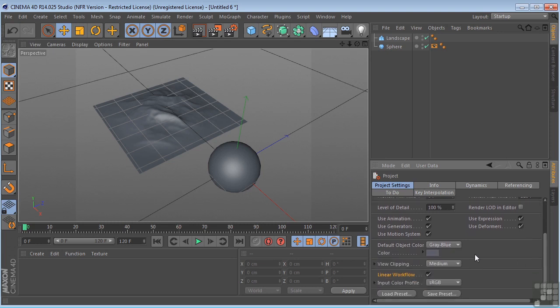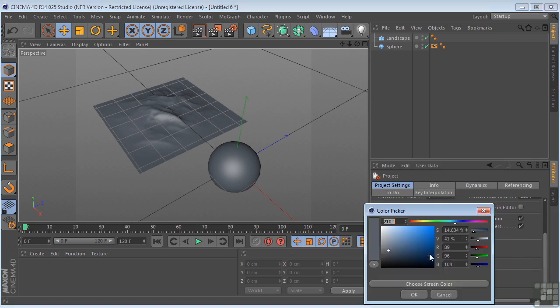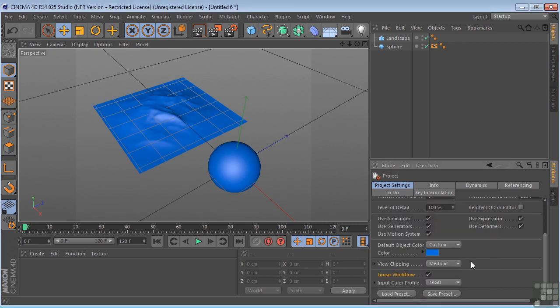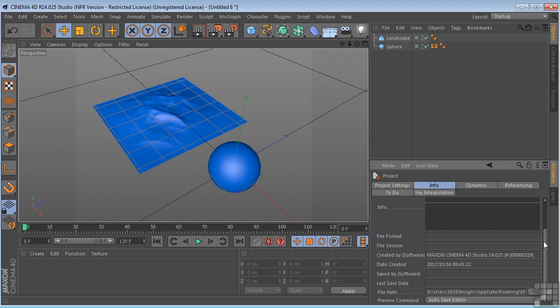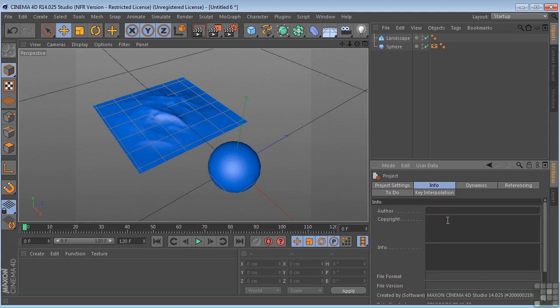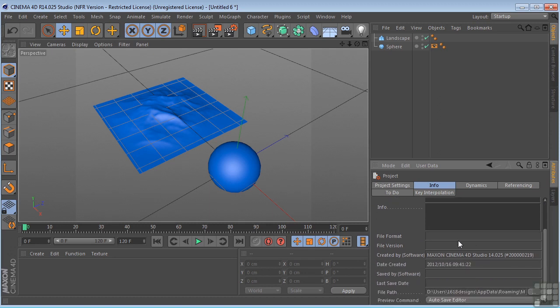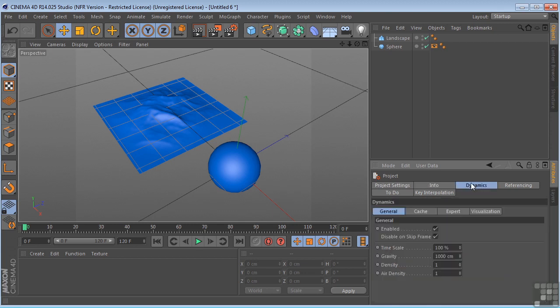A couple other things we should go over. You can control your default object color. If you want to change it to another color, you can do that here. Linear workflow we'll talk about later when we're compositing, but this helps get accurate colors in your scene. Info. This is sort of like metadata. You can put information about the author, copyright, info, specific things about the scene that may be helpful to somebody else that's going to take this scene after you have it. Dynamics. This has to do with the dynamics engine that's built into Cinema 4D. We're not going to cover this in this title, so we won't go into this.